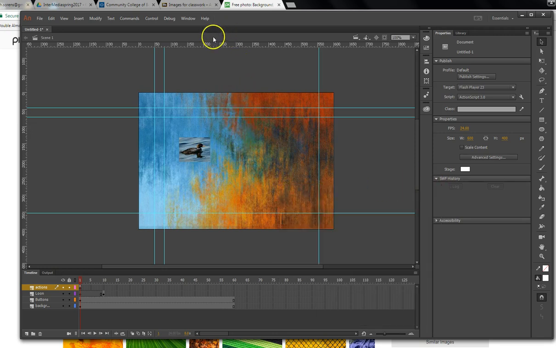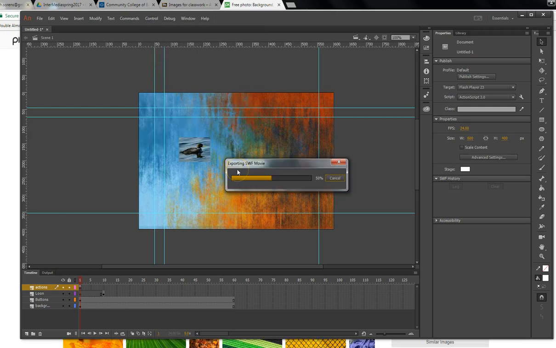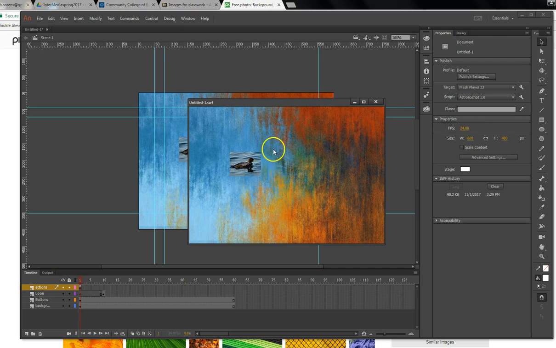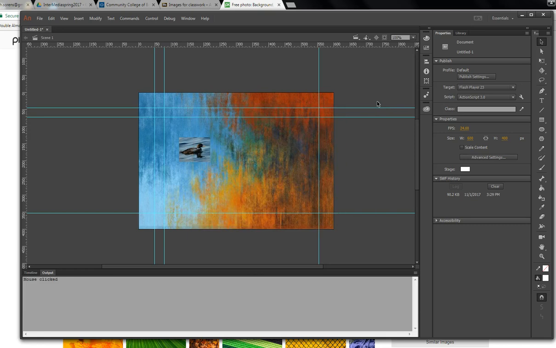So we go to Control, Test. And I'm on my own machine. Well, actually, not quite my own, but I'm at home, so this is much slower. So if I hover over, you see the loon. If I click it, you see the loon. Now I don't have my sound up, so you're not going to be able to hear it, but everything else comes up exactly like I want it to. So I'm going to say that that works.